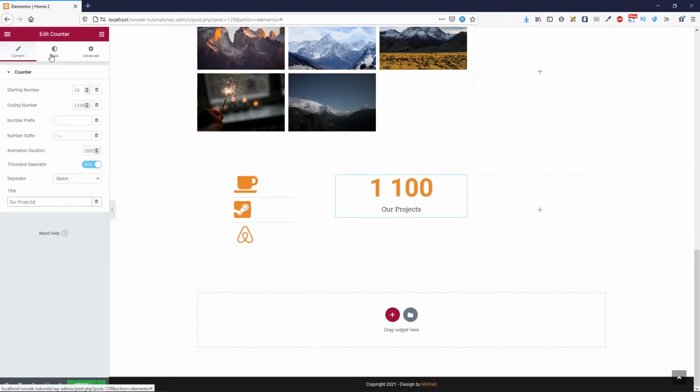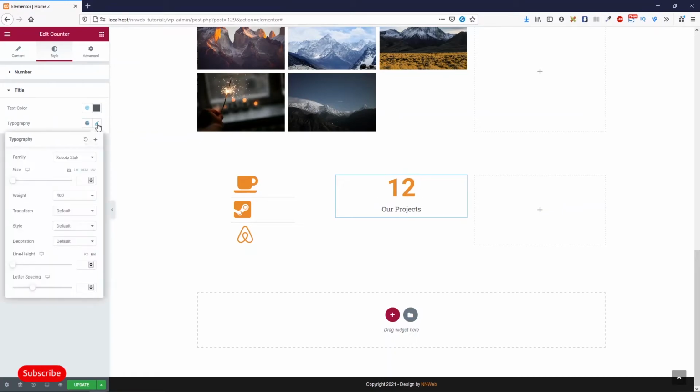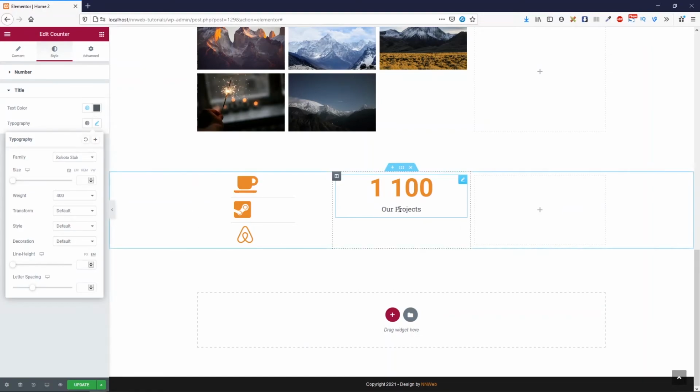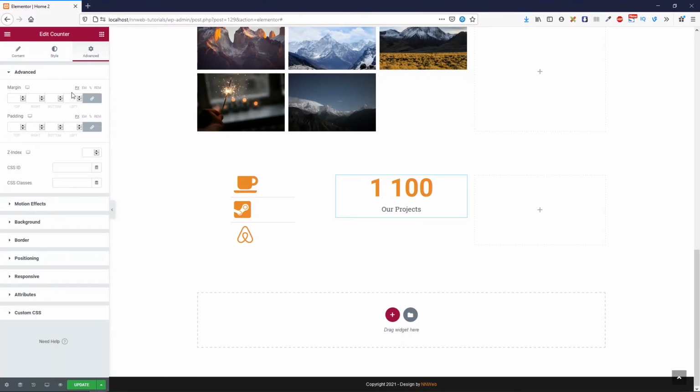Okay, let's go to check style tab. Here you can change the text color, this color. You can change typography, and this is the title settings with same options about font and font settings and color for title. Okay, those are almost the same options, just like for other elements. Margin, padding, motion effects, background, border, and so on.